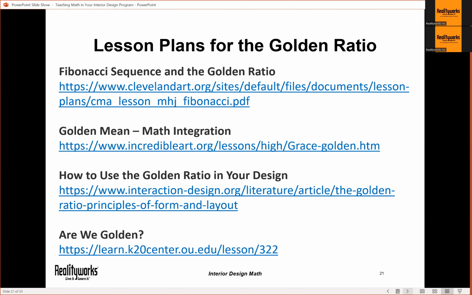The second link is high school, grades 10 through 12. The teaching time in these lessons is anywhere from 5 to 7 class periods, but it includes everything you need for instruction. It has slide presentations and handouts. It has rubrics and many, many activities that integrate math and the golden mean.